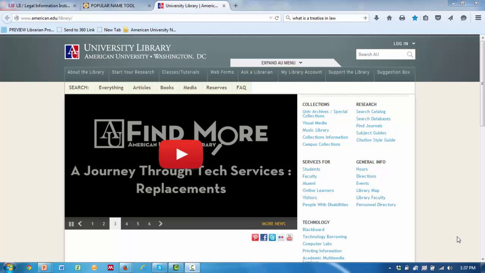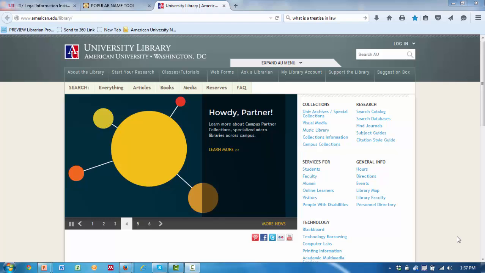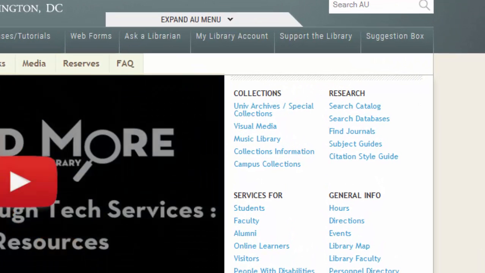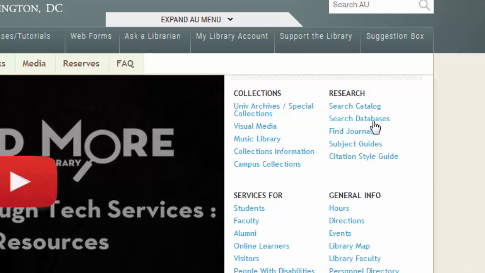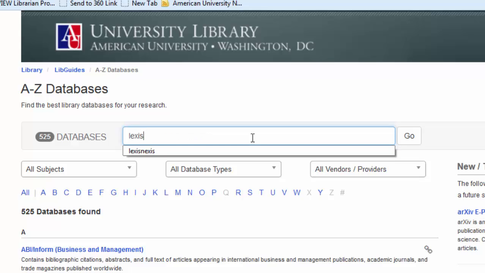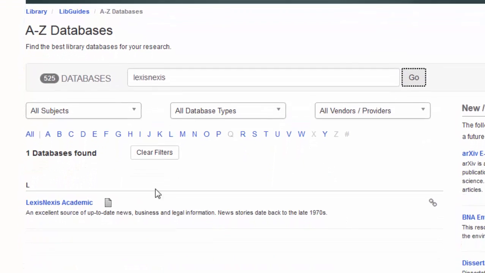Finally, we're going to take a look at the treatise that I was mentioning. This treatise is located in one of our primary legal resources called LexisNexis. The quickest way to get to LexisNexis is from the library homepage here, www.american.edu/library, and going under Search Databases, and then typing in the title. It's one word, so do LexisNexis, just like that. There it is, and let's go in.